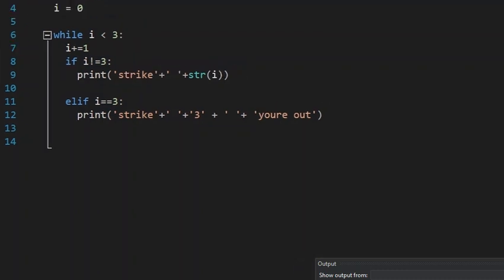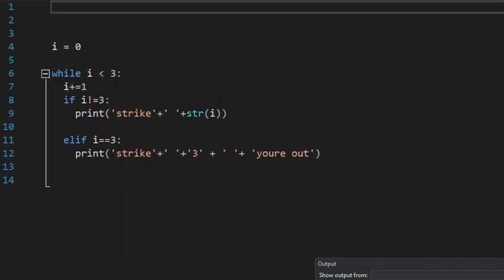Here's a while loop. A while loop is sort of like a for loop, but it only iterates when a certain condition is met. So in this case, i, which is set to 0, is less than 3. That means that every time i is less than 3, this loop will run. Otherwise, it will not. Once i equals 4, it will not run.